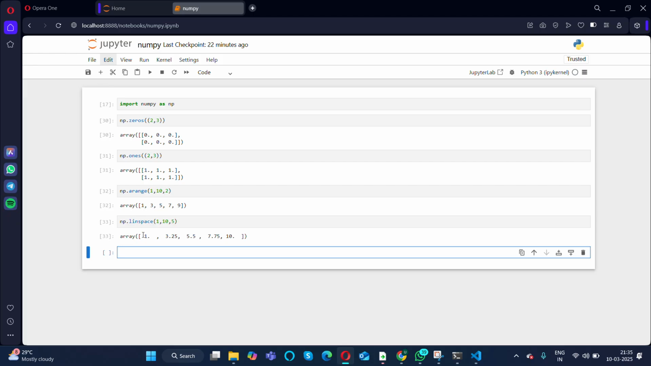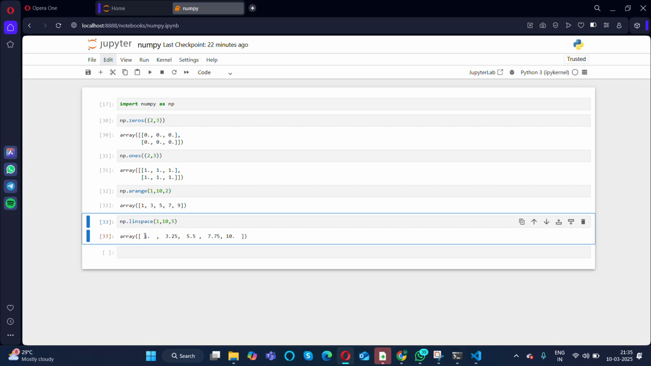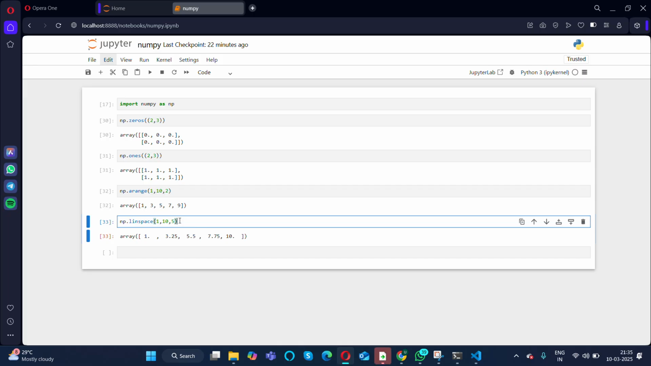Yeah, it takes evenly spaced values. The difference between 1 and 3.25, and the difference between 3.25 and 5.5, and the difference between this and this, all will be the same. There are different kinds of operations, but when we are solving real-time problems, we might face questions like, I need an array which should have the same difference between two elements. So if that comes, this needs to strike in our mind.